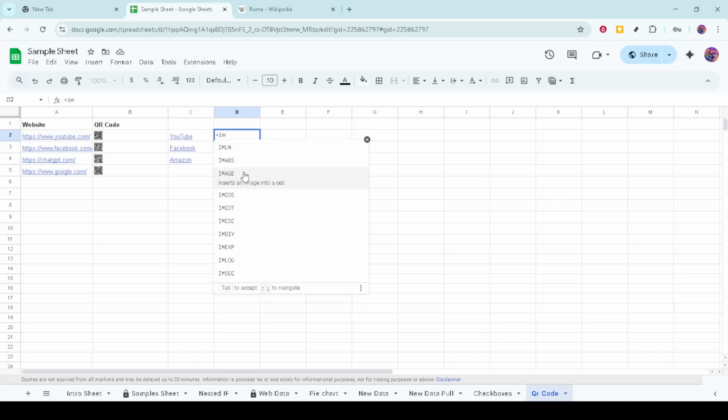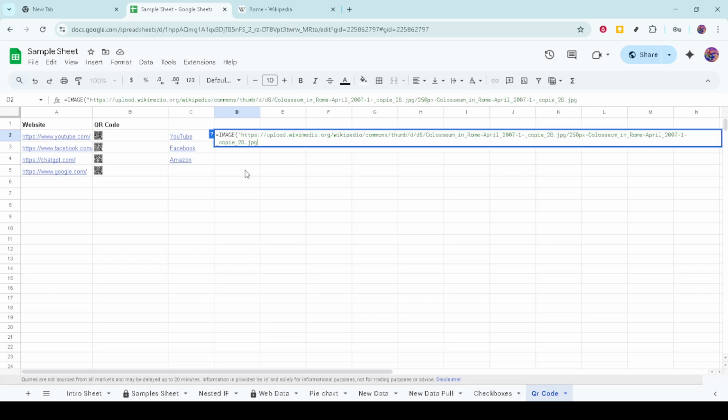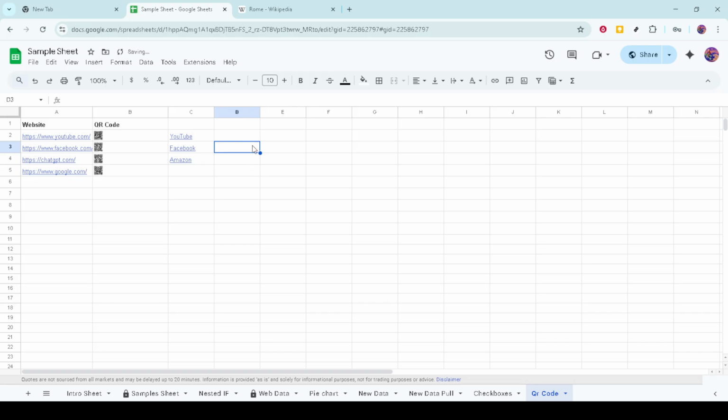So essentially, it looks a bit like this: equals image, parenthesis, quotation mark, then the URL you just copied, followed by another quotation mark, and a closing parenthesis. This formula is what tells Google Sheets to fetch the image from the internet and place it right into the cell you've selected. Once you've checked to ensure the formula is entered correctly, press Enter on your keyboard. And there you have it. The image will now appear neatly inside the cell.